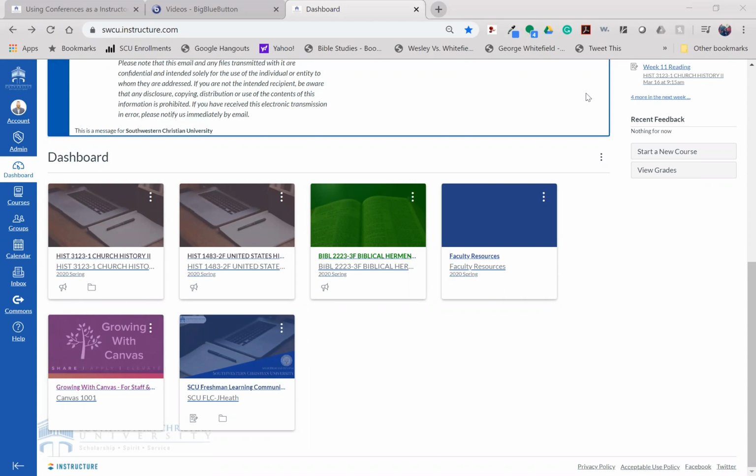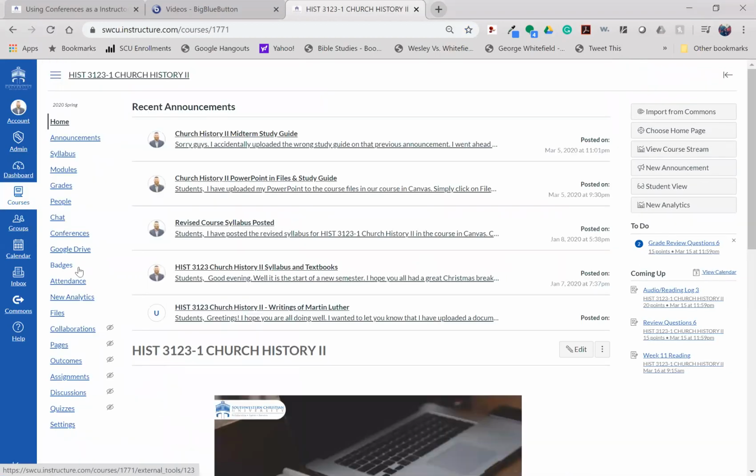So you'll start in your dashboard and you'll want to click on the course in question that you want to have a Canvas conference in. So let's say, for example, I'm going to do this in my church history course. Now, on the course menu that you see here, you will have a menu option that says conferences. You'll want to click that.